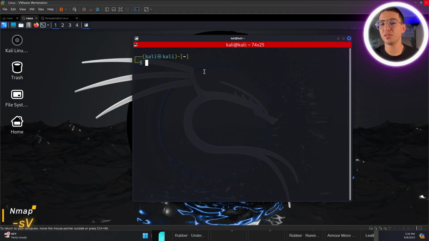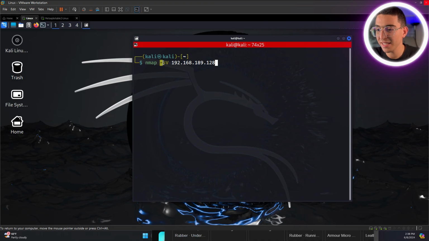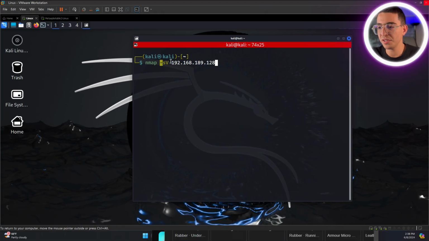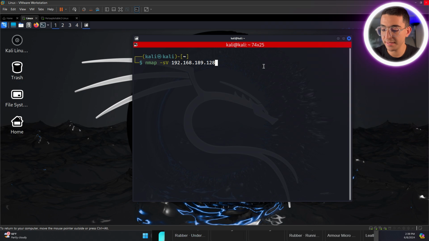Next, let's talk about service version detection. As usual, nmap -sV and specify our target. This command helps you identify the version of services on the running ports. By adding the -sV flag, Nmap probes open ports to determine the version of the services. This is crucial for identifying potential vulnerabilities. Let's see it in action.